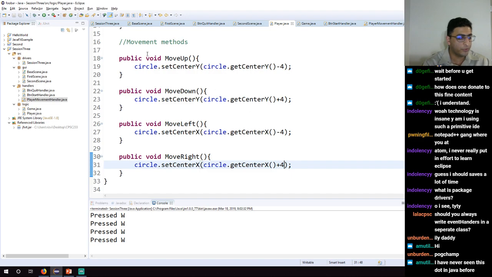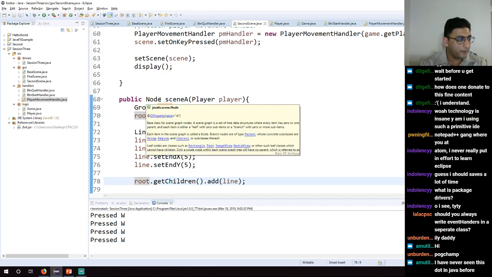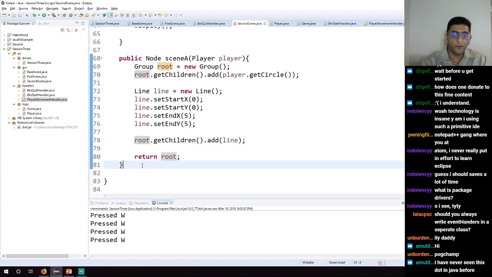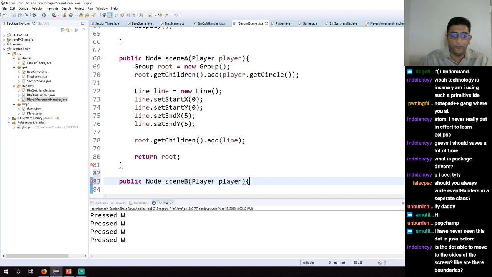We need to get the other 3 scenes going, the scenes B, C, and D, but luckily they're fairly straightforward. Let's go back to our second scene right here, and again, I'm going to look at my cheat sheet. Scene B. I think it's going to need access to the player again because we're going to have 4 buttons that are going to allow us to actually move the player.